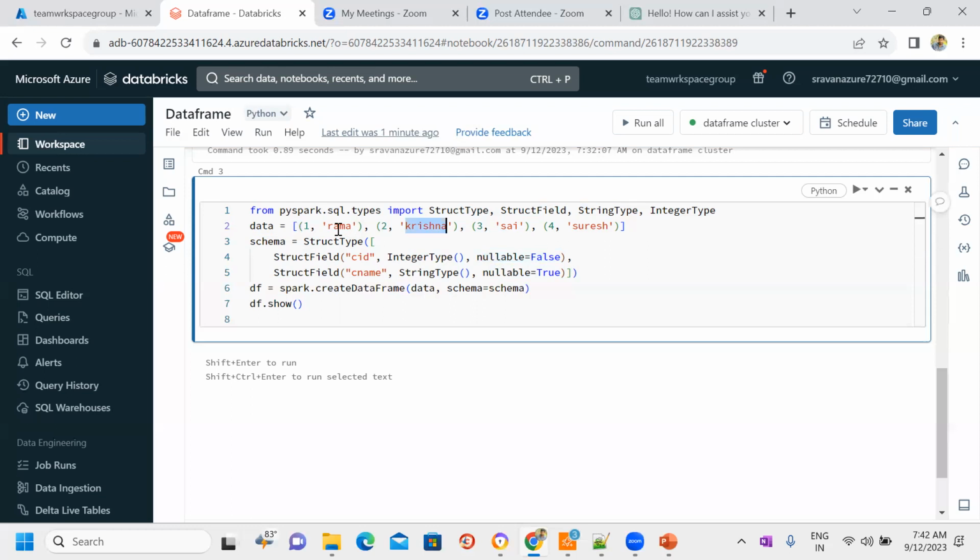Names may be null, right? So Rama, again Rama. 5, again Rama. 6, again Rama. 7, Krishna. 9, Sai. 11, Suresh. Maybe nulls are available. It is a schema to define the structure type. I want my struct. This is the struct type. The entire thing is the struct type.